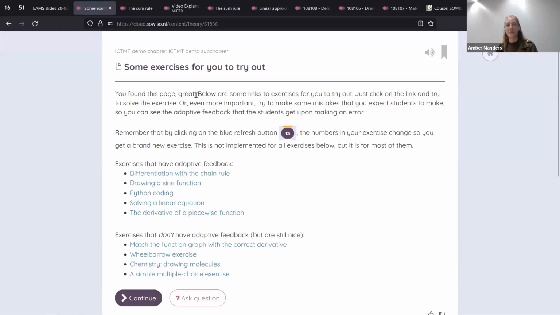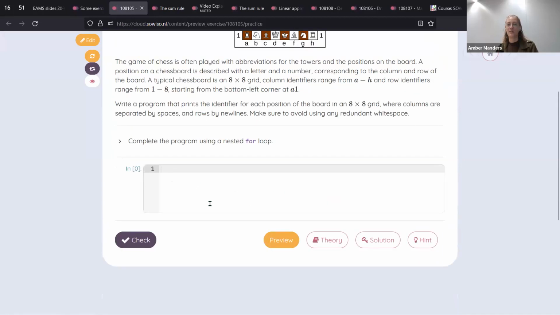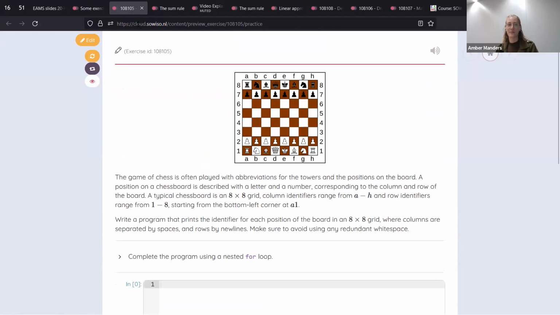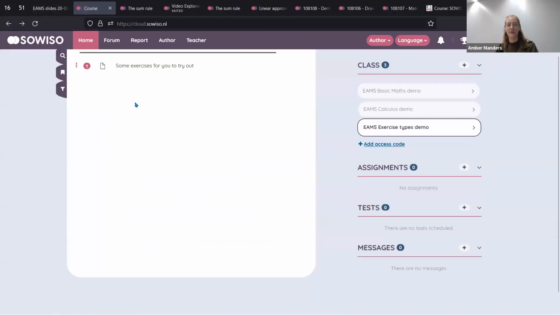If I open this up, it says some text and then some links to different exercises. So for example, Python coding is not mathematics, but maybe you're interested in that. If you open it up, you can try it out as a student and then see what kind of feedback the platform gives. So this was the demo.